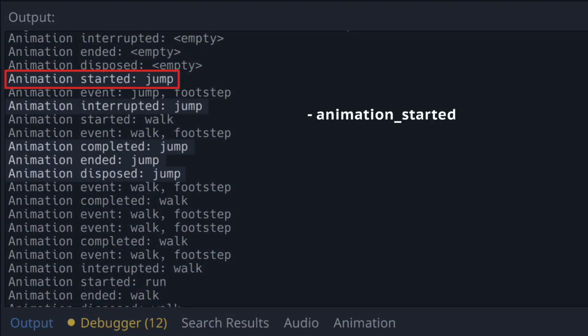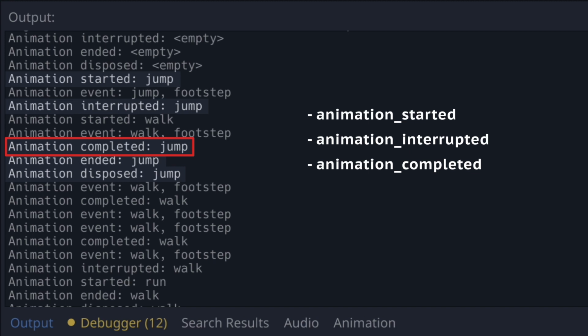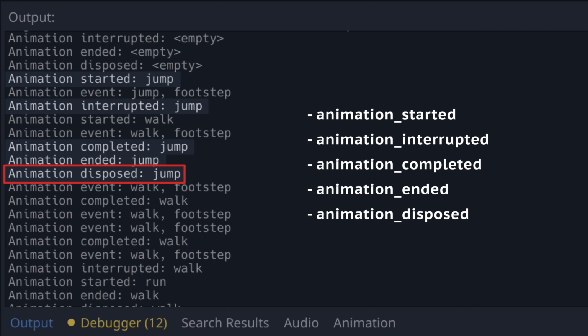First, animation started is emitted when the animation has become the current animation. Then, animation interrupted is emitted when another animation has replaced this animation as the current animation. This animation may still be applied for a while as it is mixed out. Animation completed is emitted every time the animation completes a loop. Animation ended is emitted when the animation has finished any mixing out and will not be applied again. Animation disposed is emitted when the animation's track entry is disposed. No references to the track entry should be kept after the disposed event.